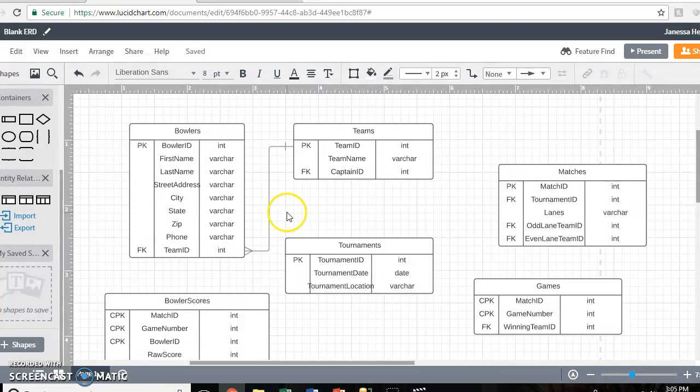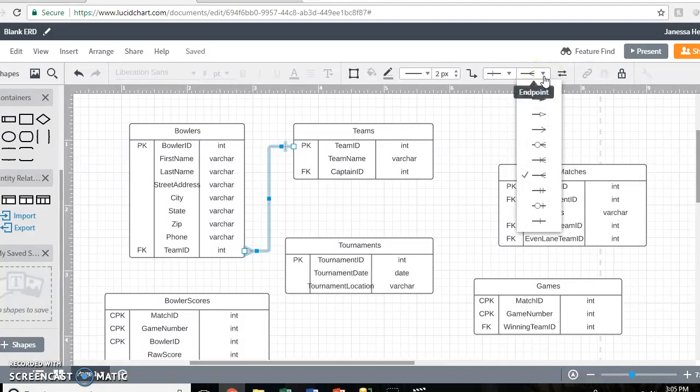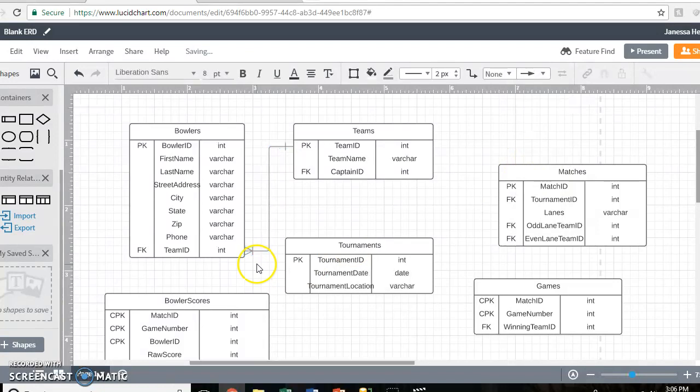Now, I want to go a little bit more in depth with this relationship right here. So if you remember, Bob said that a team absolutely cannot exist without having any bowlers on it. So it's more than just a team has to have many bowlers. The team has to at least have one. So that's where these dual endpoint heads come in. If you go over here, you click on the endpoint drop down, and we can change it to a one-many endpoint. So if we read down the line, the team can have many bowlers on it, but it needs to have at least one. That's what this one is representing on this endpoint.